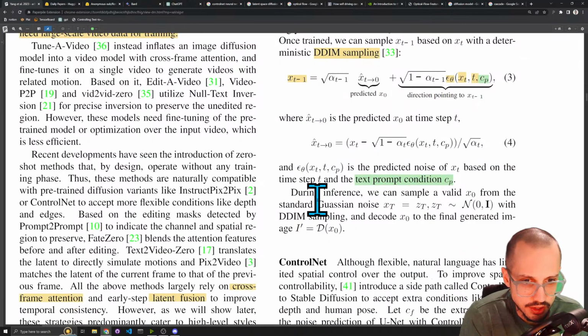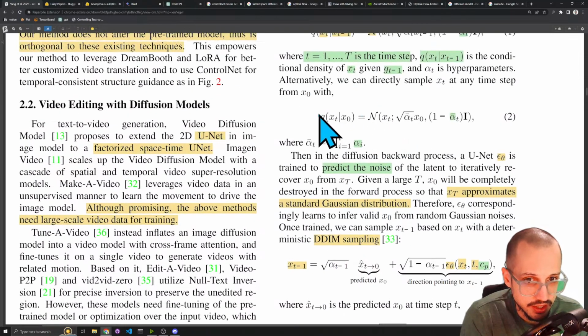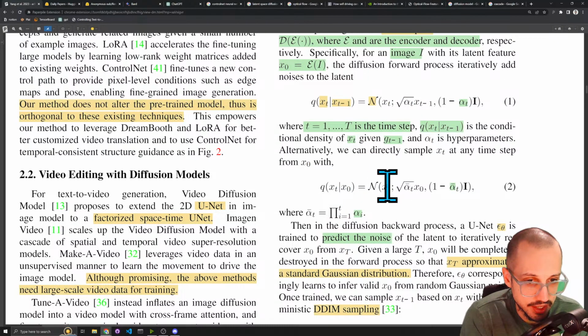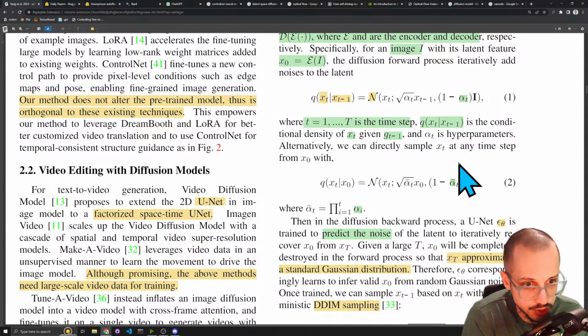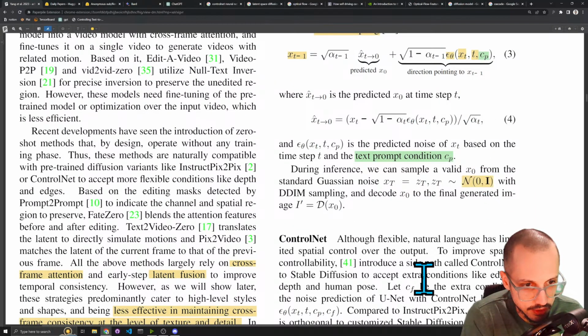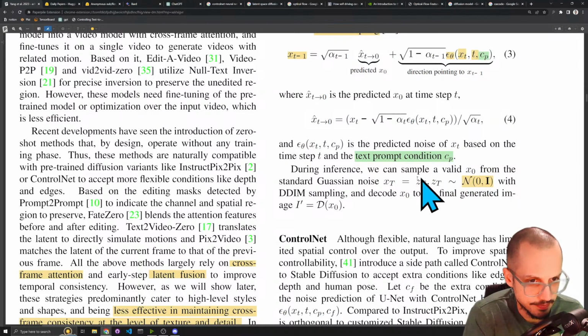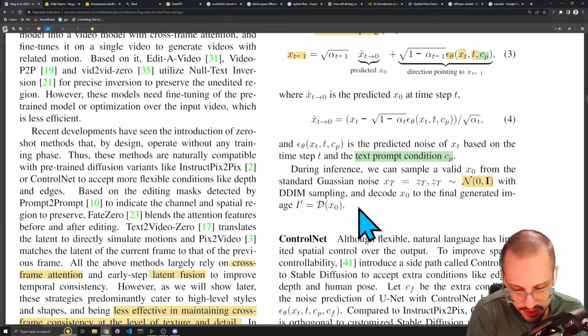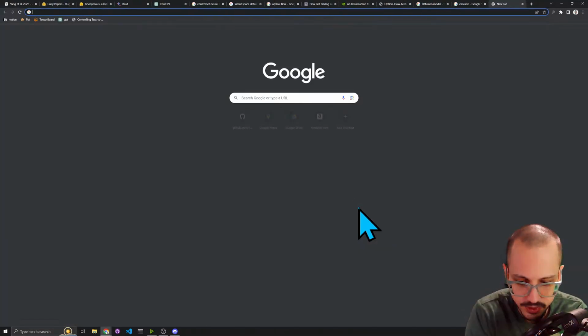Okay. During inference, we can sample a valid x0 from the standard Gaussian noise xt equals zt, where zt is N(0, 1). So here you had a normal distribution, right? That's a little bit more complicated here because it's based on this alpha bar, or this alpha, which is a hyperparameter that changes over the course of the diffusion process. But this is what a normal distribution looks like, right? It's centered on 0, and it has an identity matrix for the standard deviation or the variance. Variance and standard deviation are basically the same thing. Standard deviation is the square root of the variance.